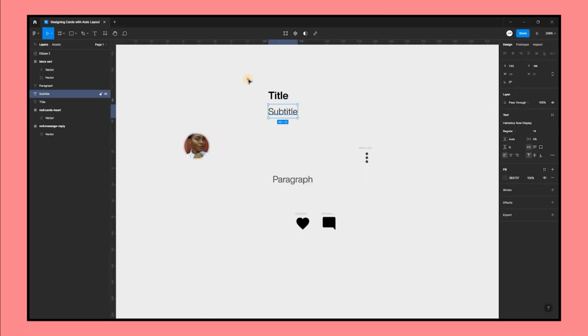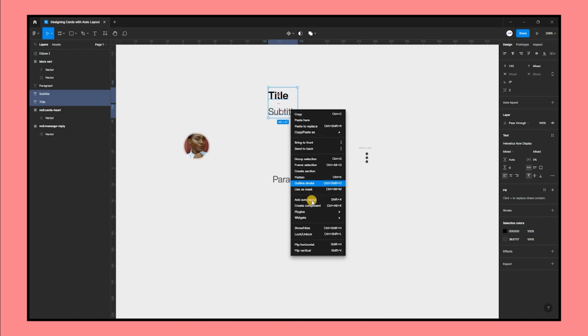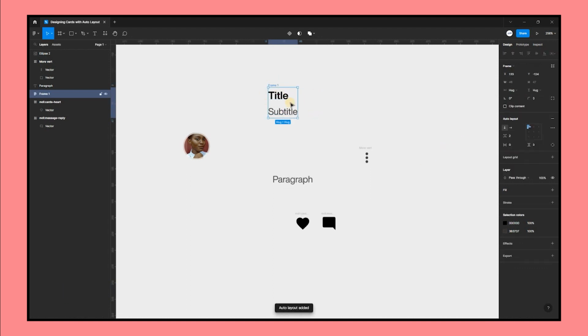I have some objects that we'll be using to create the UI card. Go ahead and select the title and subtitle layers and apply auto layout using the keyboard shortcut Shift A, or right-clicking and navigating to add auto layout. Adjust the spacing between items using canvas controls or the spacing fields in the right sidebar. Set the spacing to 3 and rename the frame.